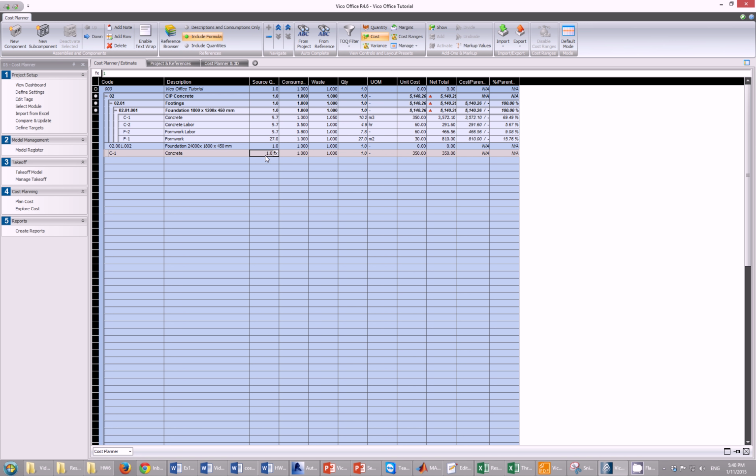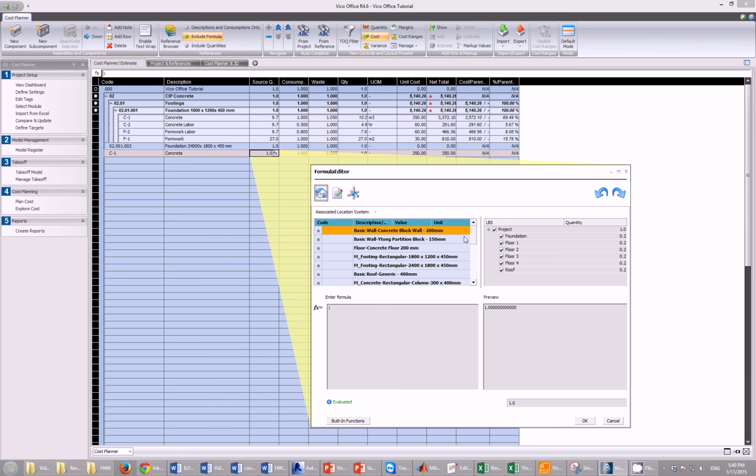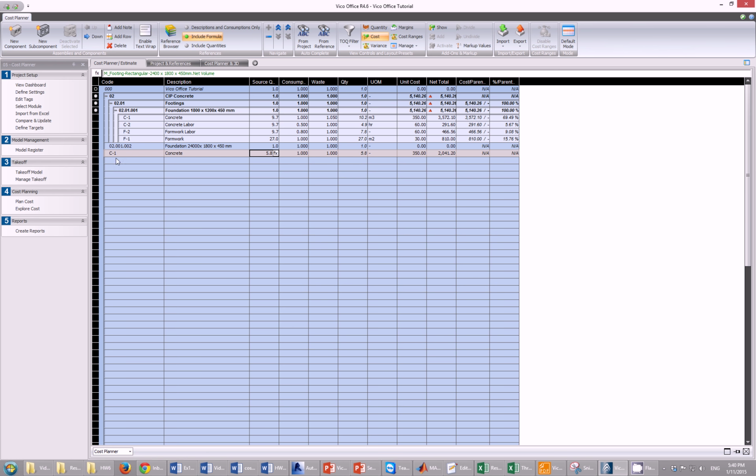However, it does not have the correct source quantity. So we'll now change the source quantity to this footing net volume. We now have C2, which is the labor. Again, we have the same volume. We also have to add the consumption rate, 0.5.